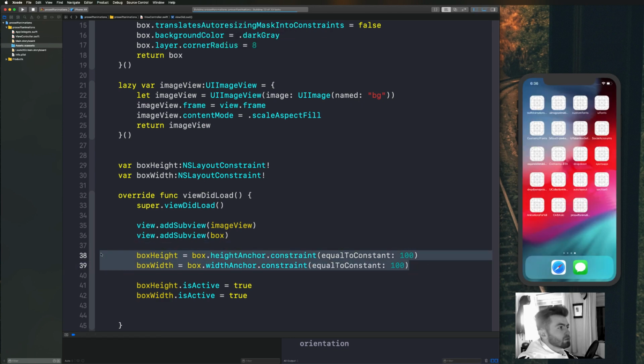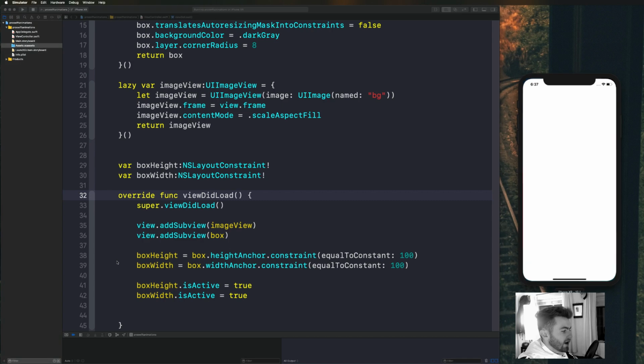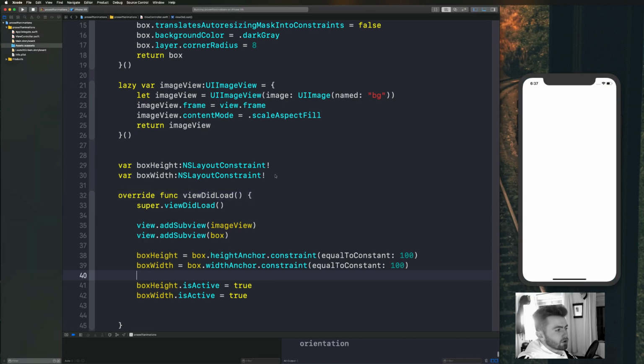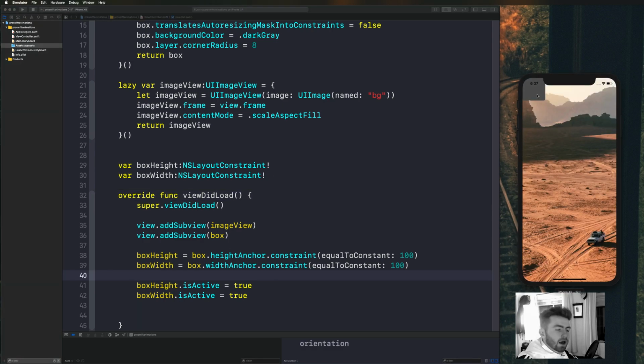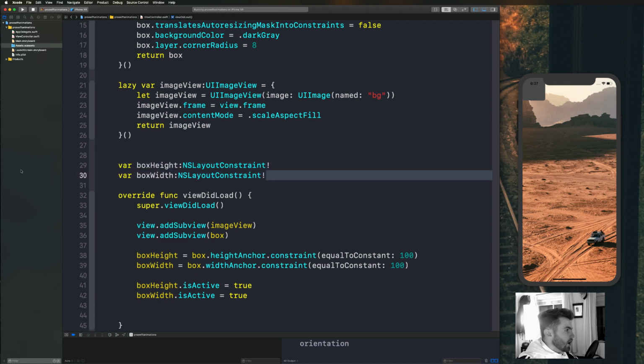I would assume that if it does, it's going to appear in the top left because we don't have an X and Y value for it. If it doesn't, we'll just apply those values in a second. We're going to do that anyway. Okay, yeah, so it's up there. That's what I thought.